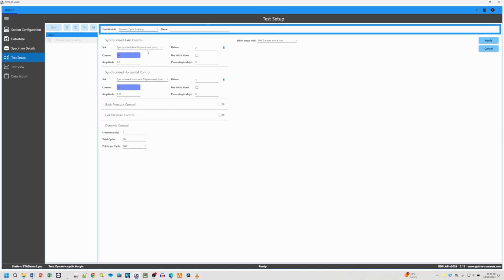Now in your axle control, you've got options between synchronized axle displacement and synchronized axle load. And then in your synchronized horizontal control, you can do horizontal displacement and horizontal load as well. Then you have optional sliders that control the back pressure and cell pressure, but you can also do back volume and cell volume. But again, I won't be using these, so I can turn these off. You do have halt, constant and ramp as your modes as well, but again, I'm not going to be using these.